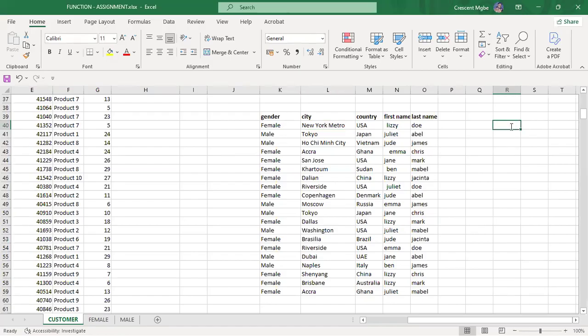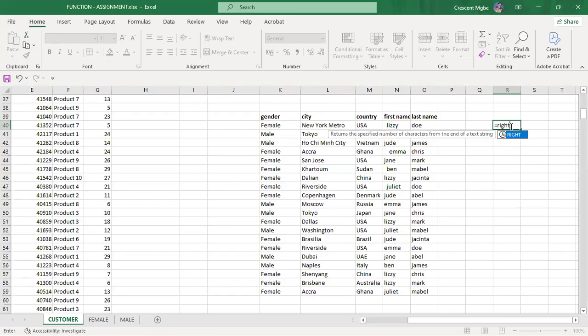So it's simple. Once you put your equals, just type right. In fact, when you type it, it's going to tell you what it does. It returns a specific number of characters from the end of a text. So once you put right, it just asks you to give the text that you want to extract. So maybe we want to extract the first, you have to put the number as well.